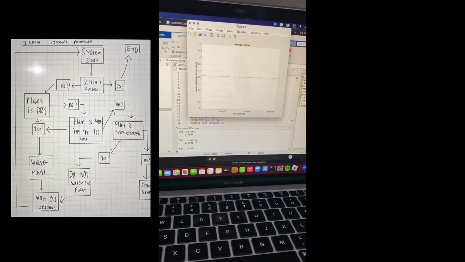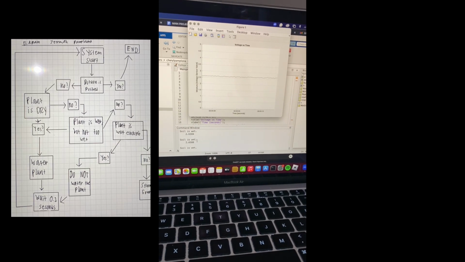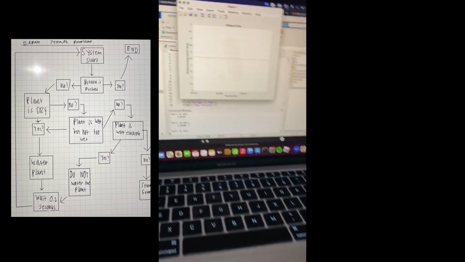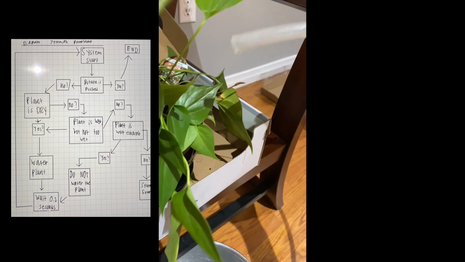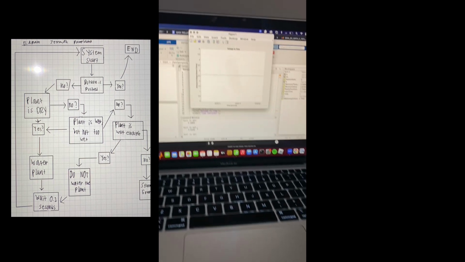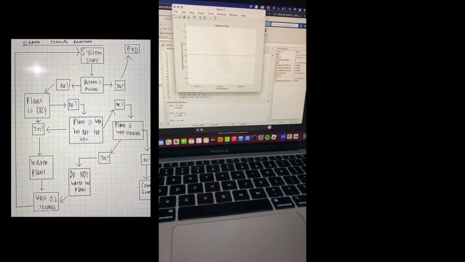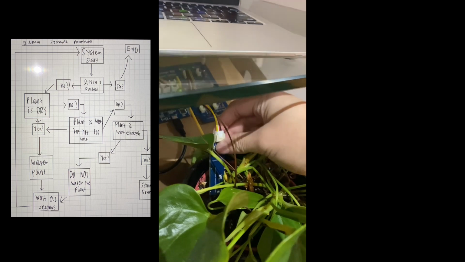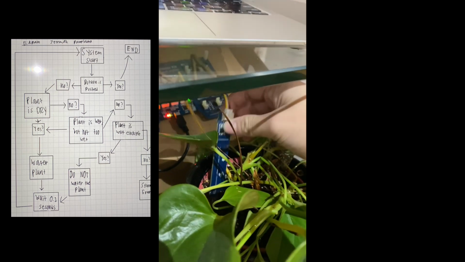As you can see right now, the sensor is detecting that the soil is too wet and therefore I won't pour any water out. And for spillage, I'm just going to take the tube and put it in here and show that when the sensor senses that the soil is dry, it should pour out water. So I will pull it out, and once I pull it out, it should sense that the soil is dry.